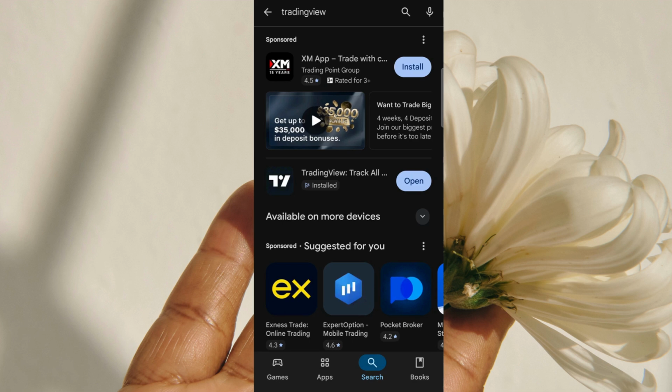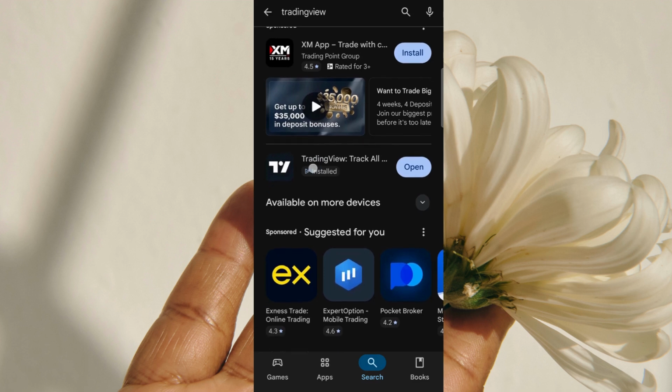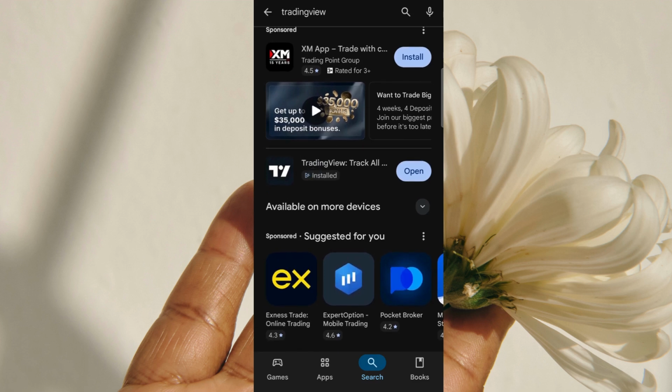Head over to the App Store or Google Play Store and download the TradingView app on your mobile device. It's a quick and straightforward process, and once the app is installed, you're just a step away from diving into the world of mobile trading.